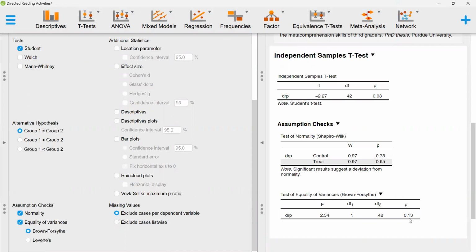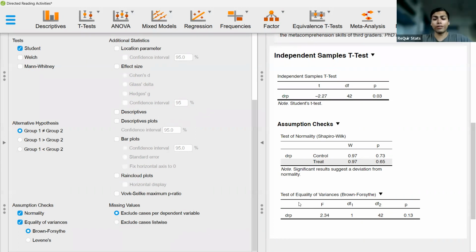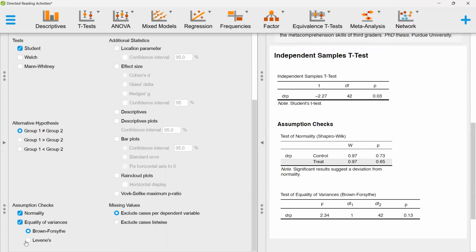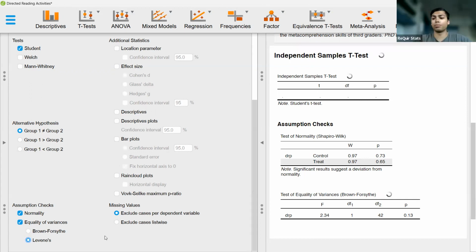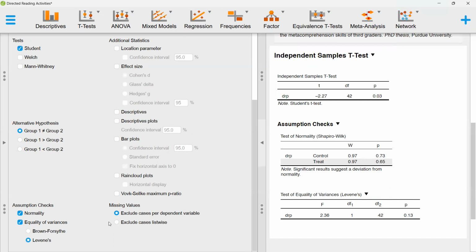Even the p-value here, a non-significant p-value is desirable. So here, even the p-value is 0.13, it is more than 0.05. So the assumption of equality of variances or homogeneity of variance is met. You have two options for equality of variances. So Brown-Forsythe or Levene's. So you can use either of them. There is no problem. So both of these are acceptable. All right, Levene's or Brown-Forsythe.